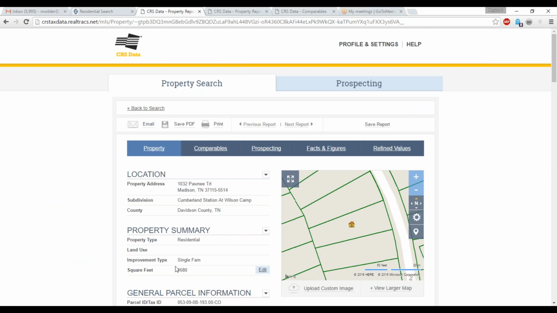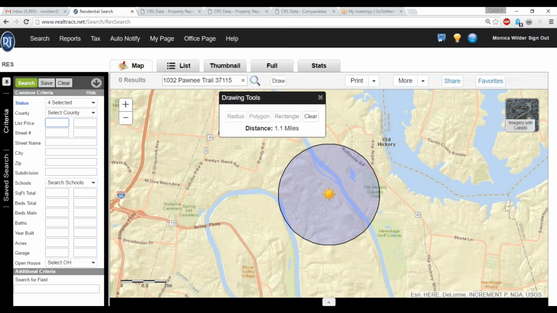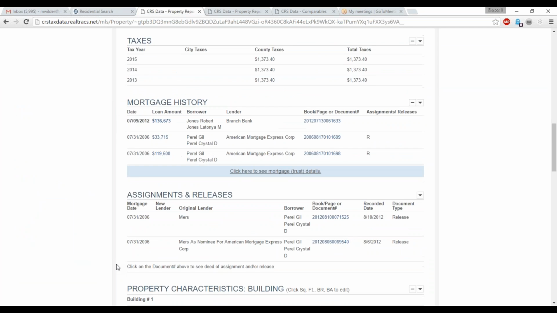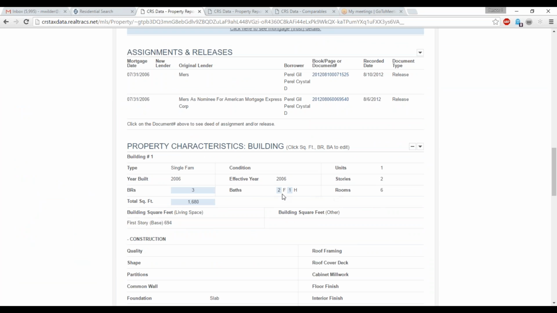The other criteria that you want to input, you'll get from the actual property record. Square footage here, 1,680 square feet. So we're going to give it a range. We're going to look at everything that's sold or that's active that has 1,500 to 1,800 square feet. And we have a 3-bedroom, 2-bath property. Actually, it's a 3-bedroom, 2.5-bath property.